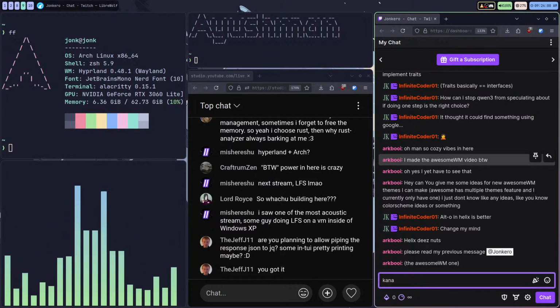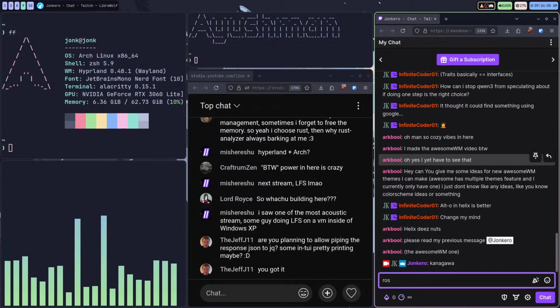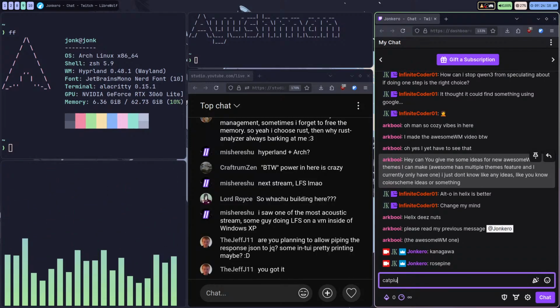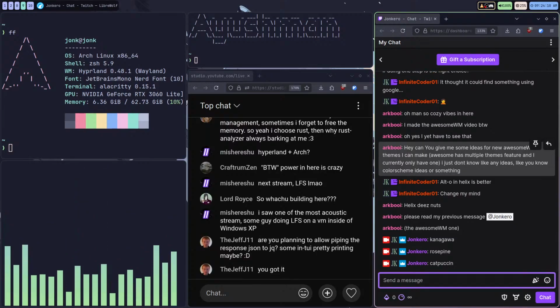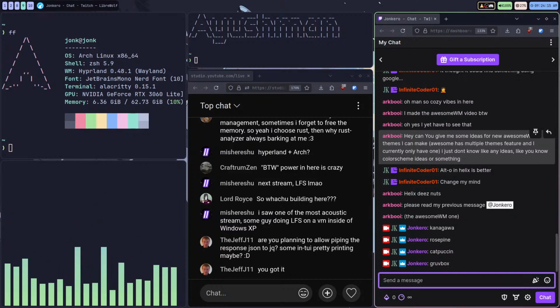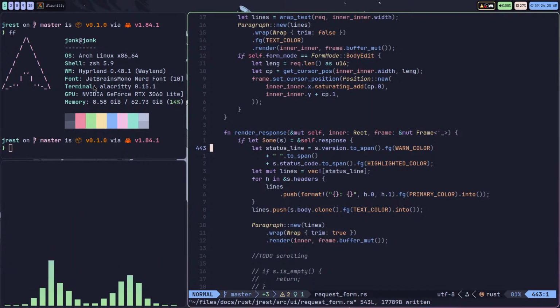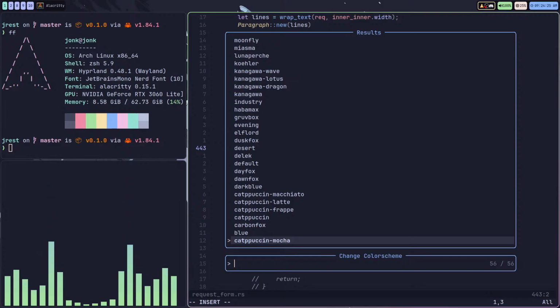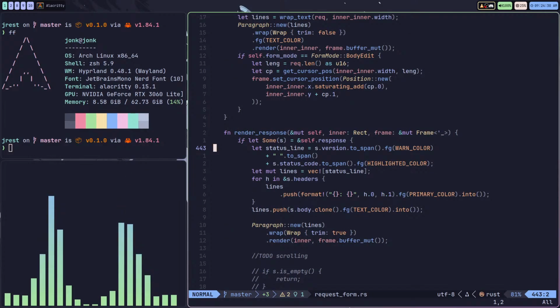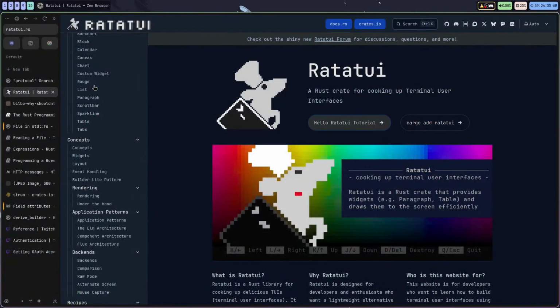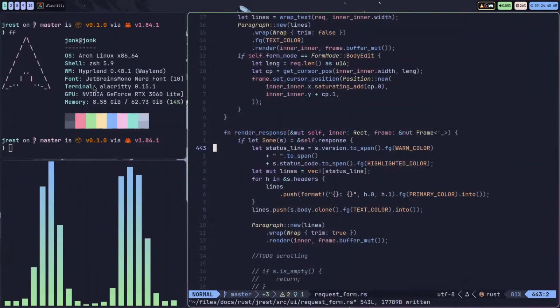So Kanagawa, Rose Pine, Capuchin. Okay, well, you want inspiration too. So there's Capuchin, Groovebox, Night Fox, Carbon Fox. Yeah, I hope you got those, buddy. So I think that should do. That was quite a few delicious color schemes.